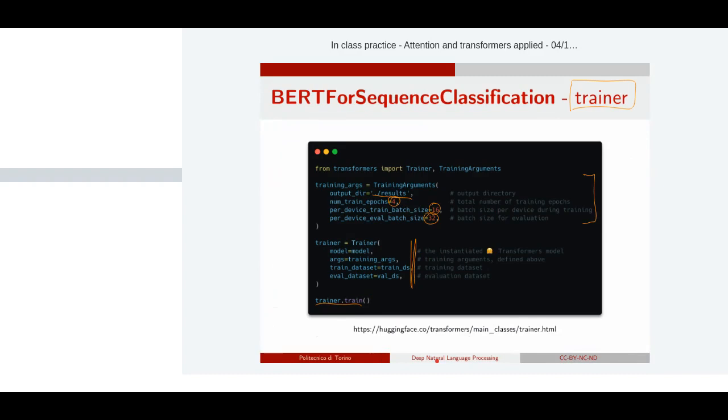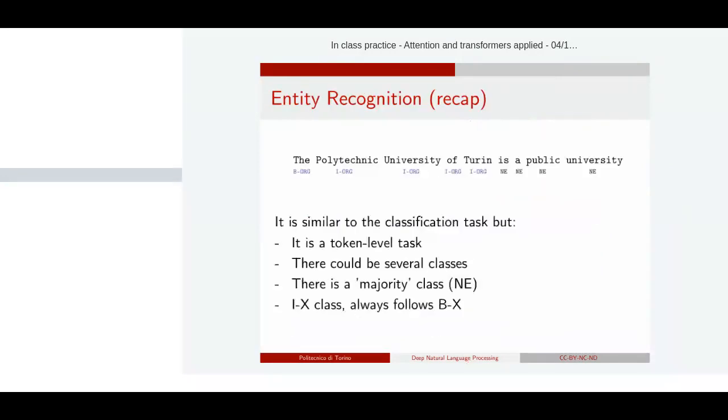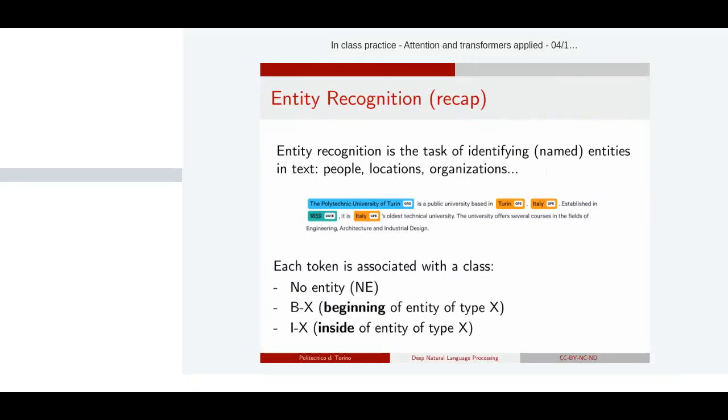The sequence classification task that we have seen is to take a sentence, so multiple words, and an associated label. The idea is that we can also perform some token level tasks, such as entity recognition.